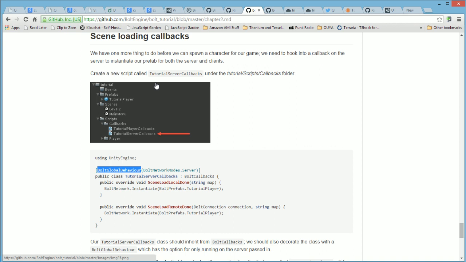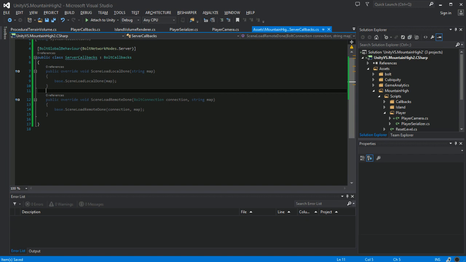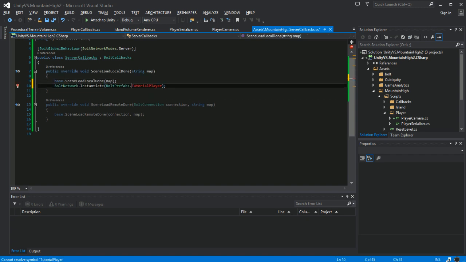Now when it's loaded locally, actually it's the same call. Bolt keeps a reference of all the prefabs that it knows about, and we're just instantiating the player. So instantiate BoltPrefabs.Player.